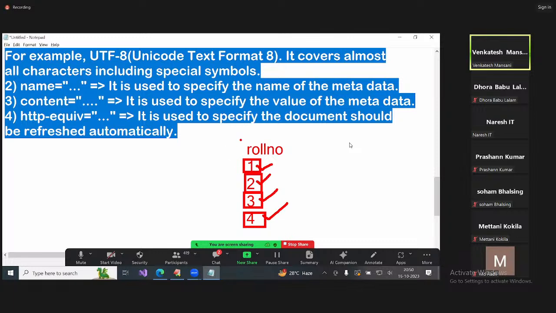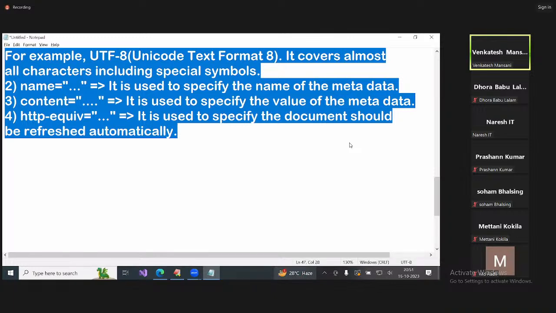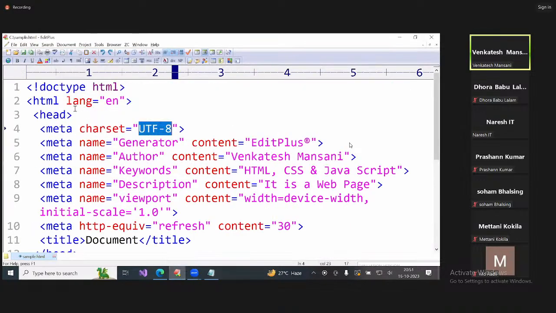But what is this? It is also data about this data. It is data about this data. That is called metadata. It is data about the HTML document. That is metadata. Now, here what we are informing the browser: I'm using HTML5.